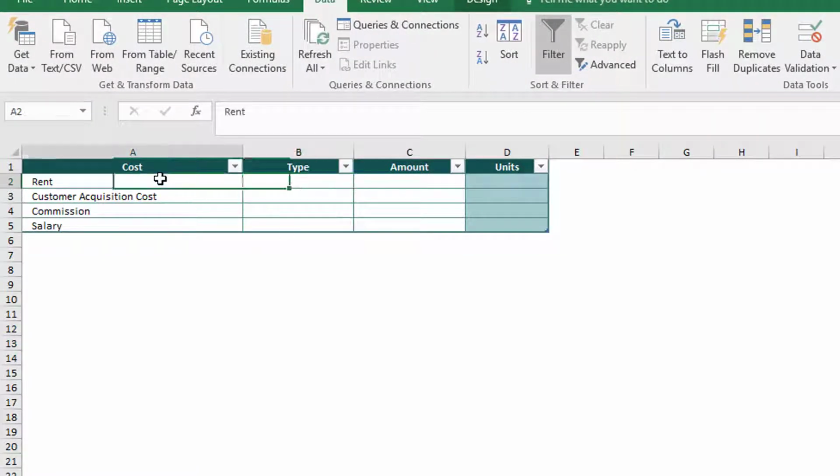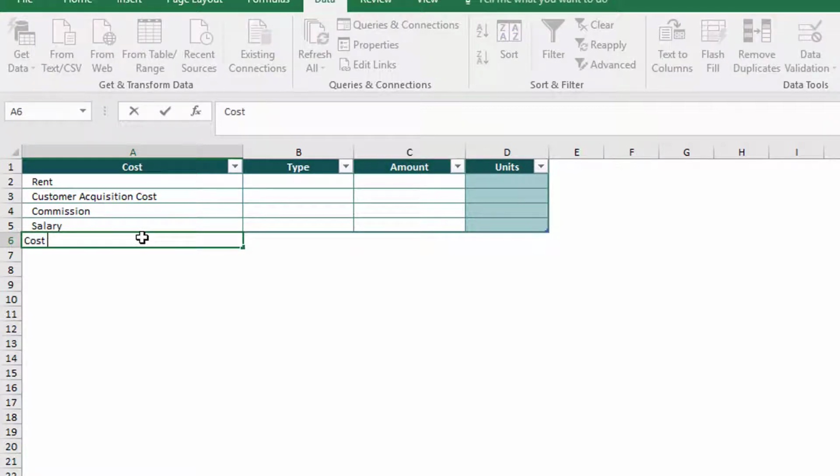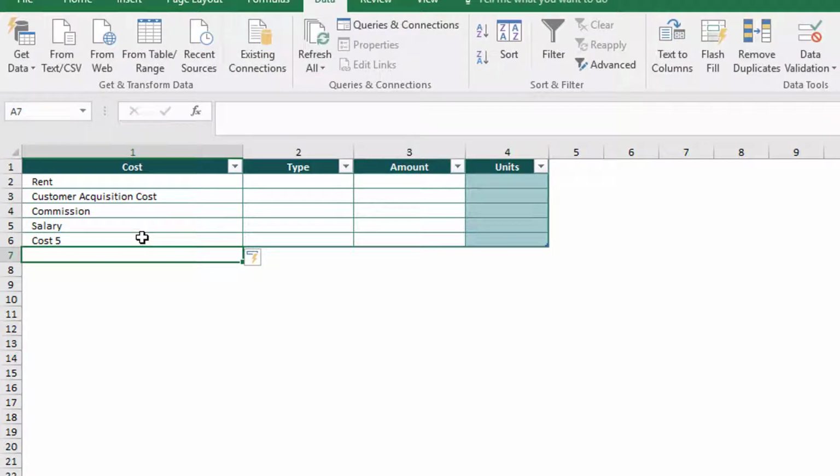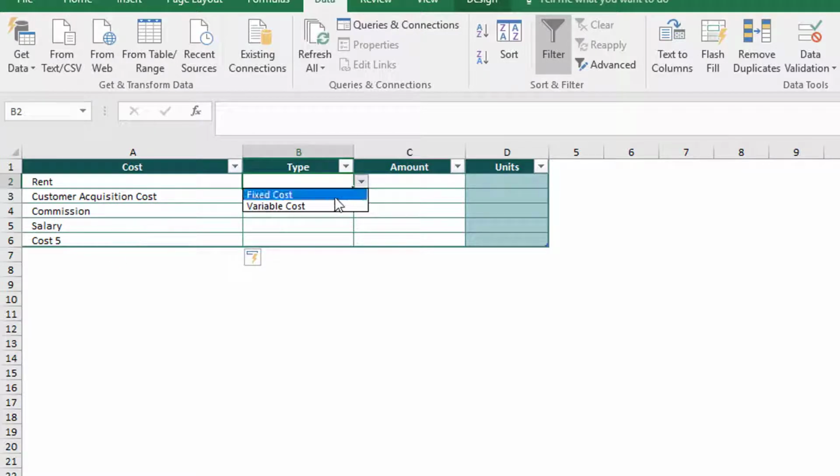So I've put some example costs in here. You might have more costs, and if you do, feel free to add them down below, and you'll see that the table just continues to be created. But I'm only going to be focusing on these first four costs. Now, the first step is determining what type of cost that is, and I've given you a drop down here. You can pick variable or fixed. So rent is almost always a fixed cost because we're going to pay that regardless.